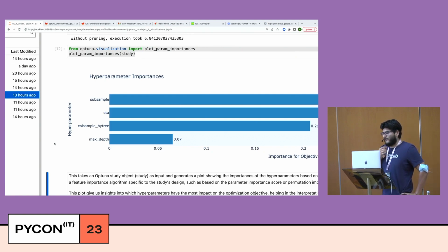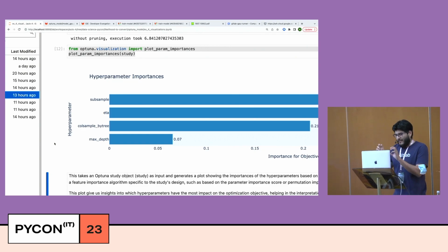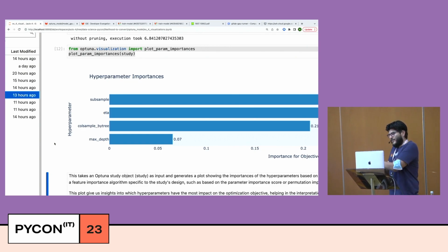When you are able to visualize what the iterative process is telling you, which hyperparameters are moving the needle and are more important, then you can also prioritize which ones you want to let the algorithm, the library, tweak on your behalf.